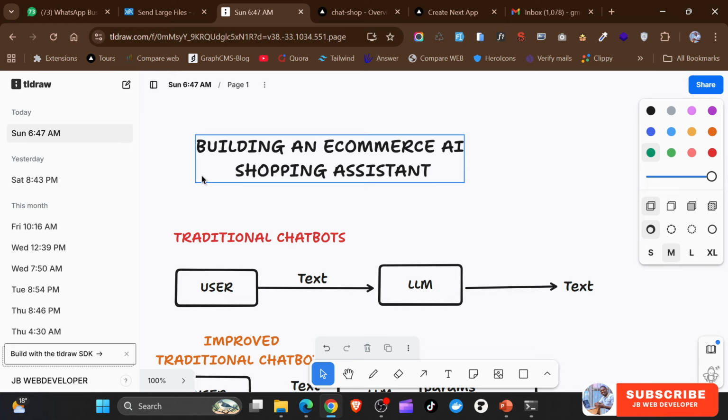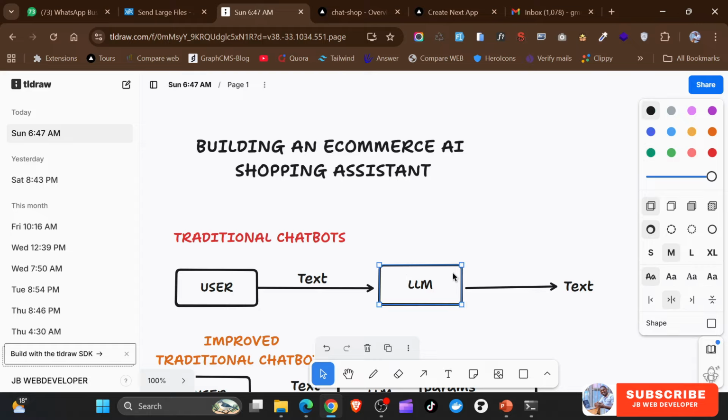So the normal, traditional AI chatbots that you have been seeing people creating online, most of them are text-based chatbots, whereby a user enters a text, it goes to an LLM, and the LLM gives out an answer. For example, you ask it a question, and then it goes to its trained data, finds this question and answers.